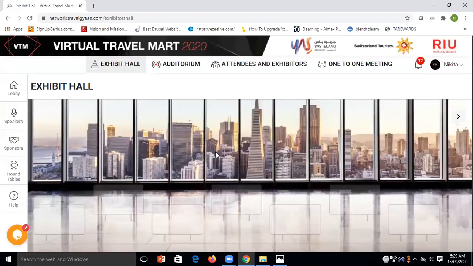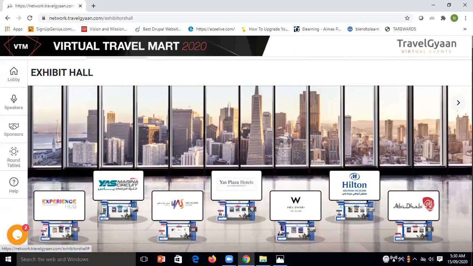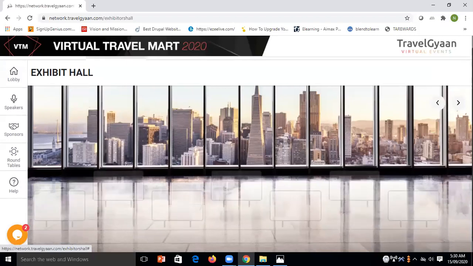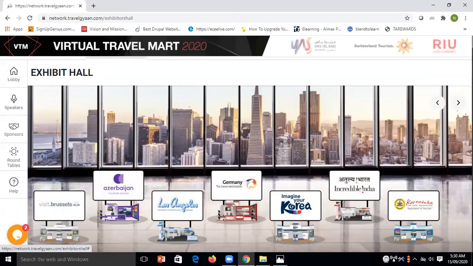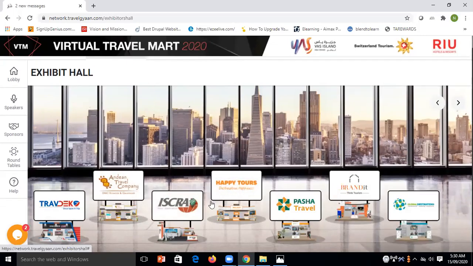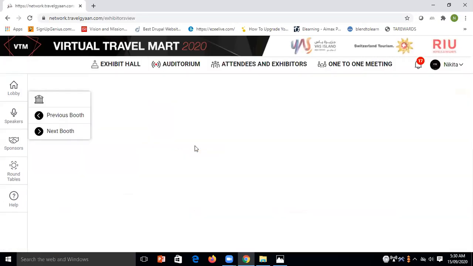So at the exhibit hall, you see the floor plan of all the booths and all the exhibitors. You can simply scroll and go to the respective exhibitor that you wish to meet, or you can go in a particular sequence. Let me show you one of the options to give you an idea of how this whole thing looks. Once you click on the booth, you'll get to see a small bio of the company. After that, you enter the booth.